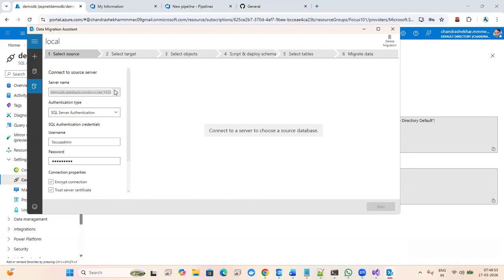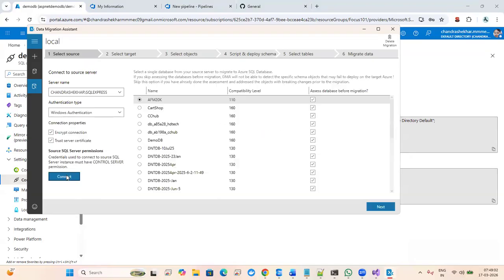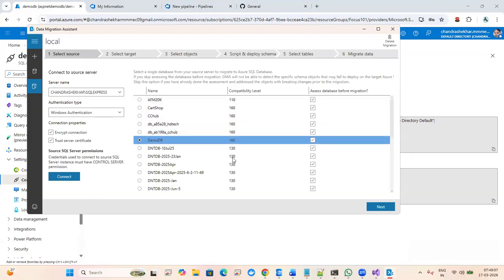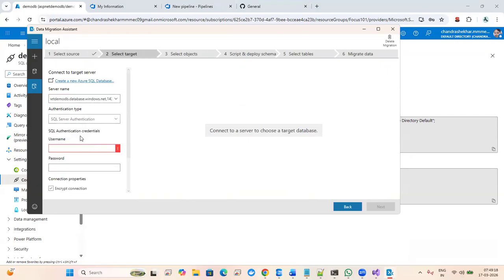Okay, I connect the local first. This is a local Windows application, and connect. So we have saved the database demo db. Next, now here select Azure server. This is the Azure server, and select SQL Server authentication and enter the username focus admin and password admin at the rate 1234.